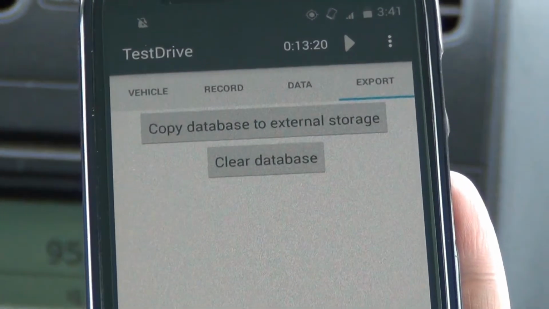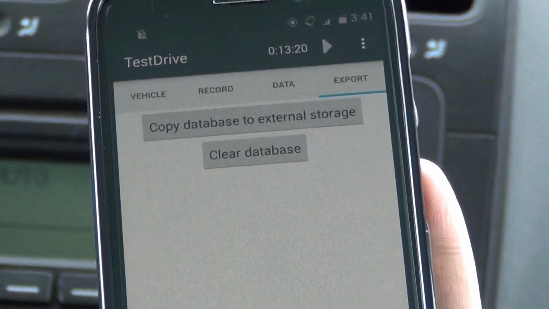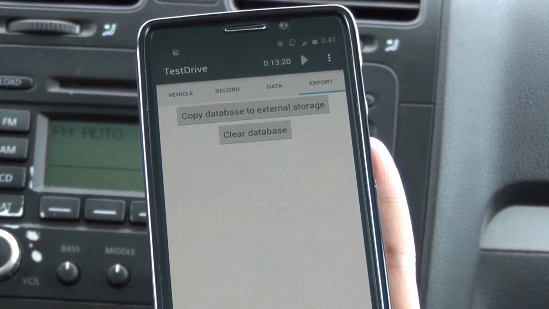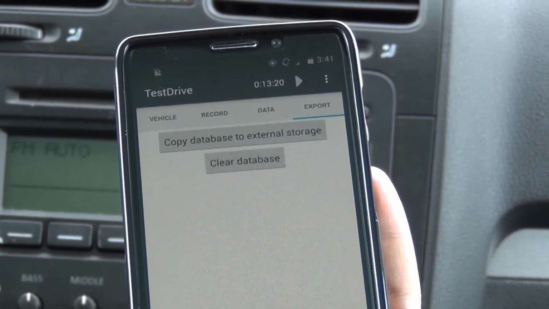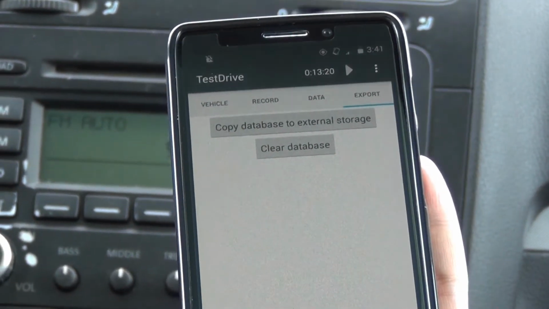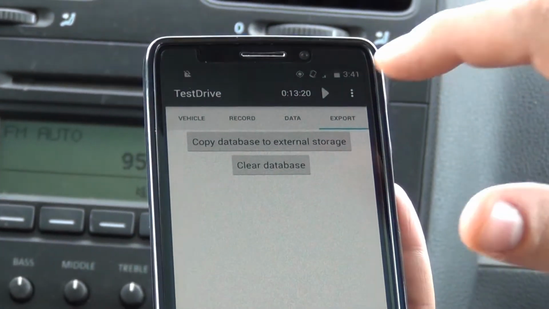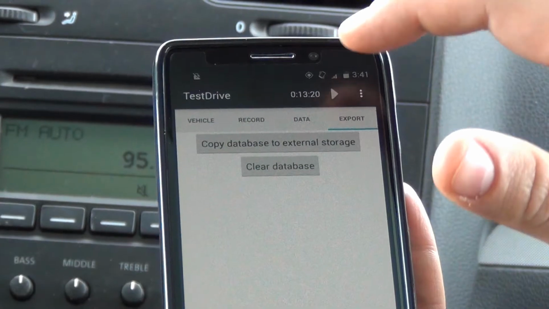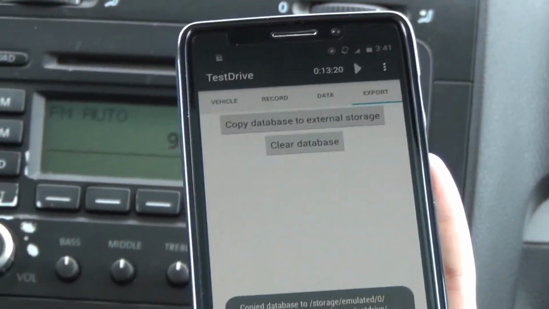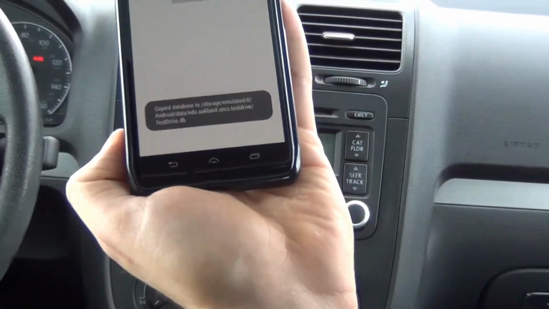We can either copy the database to external storage, which will automatically copy to the storage that's on the phone itself, which we can then transfer to any PC, or we can clear the database if maybe we want to start fresh, if something didn't go right. For now, we'll just copy the database to the external storage, and then we'll move it onto a PC later. So we'll do that, and then you can see that it has been copied, and that's it.